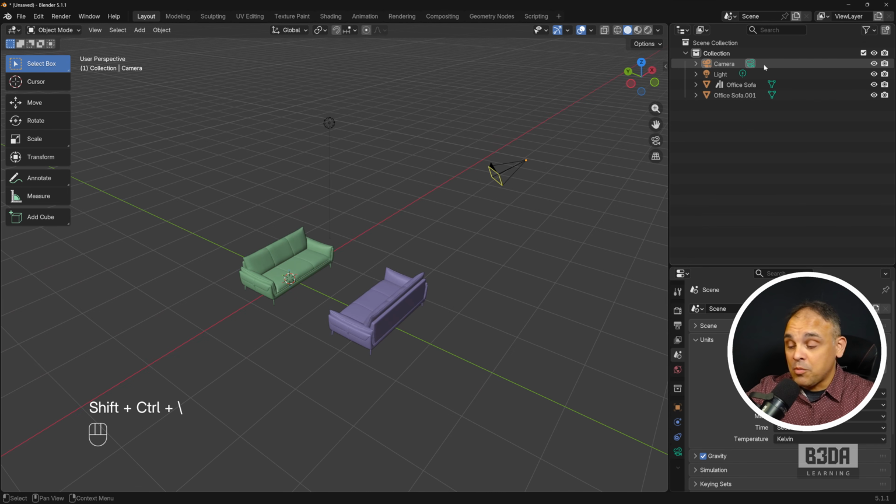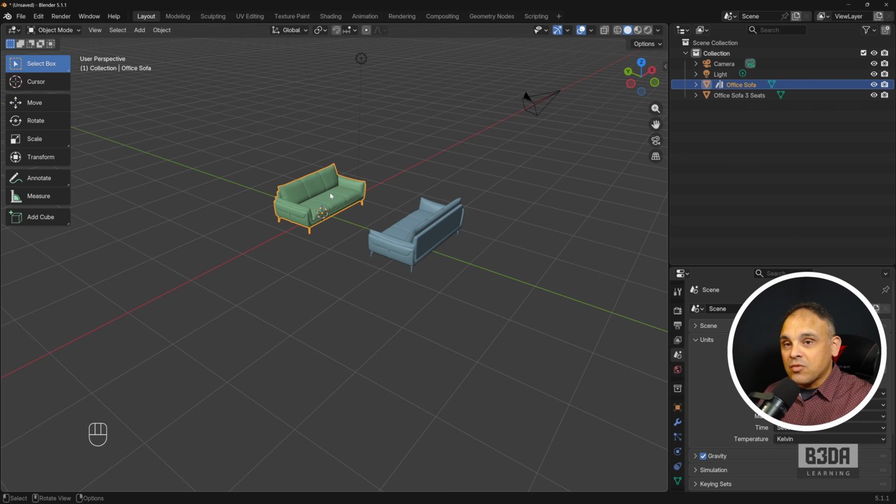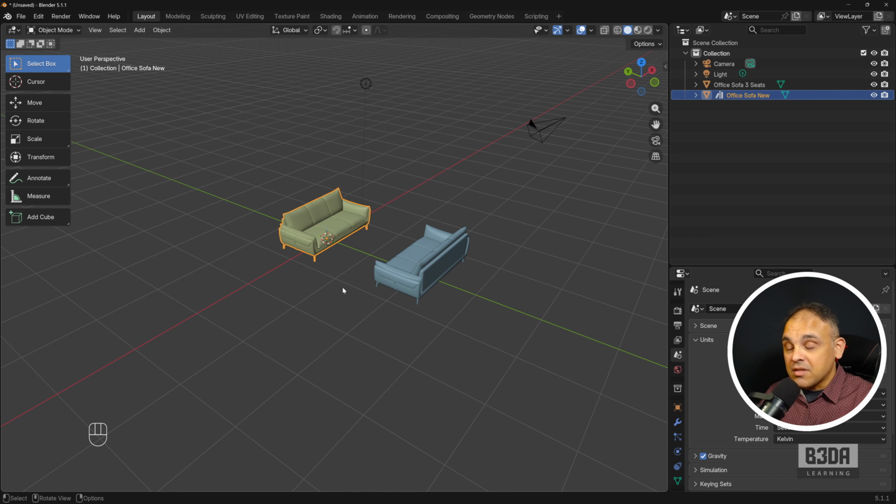So how can you rename objects in Blender? Just select the object that you want to assign a unique name, and you can double click here in the outliner. Let's call this sofa 3 seats. And I will rename this other sofa here as well. Another way to rename it is just selecting the object and pressing F2 on your keyboard, and you can assign any name that you want, press enter, and it will rename your object. So this is how you can assign unique names to your objects in Blender.